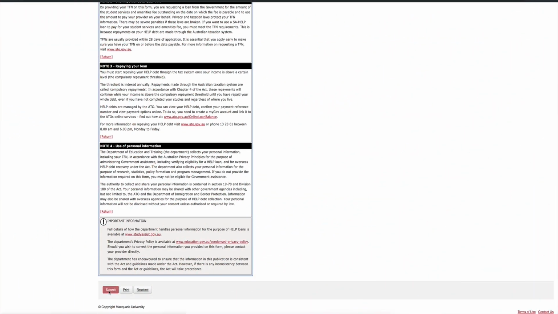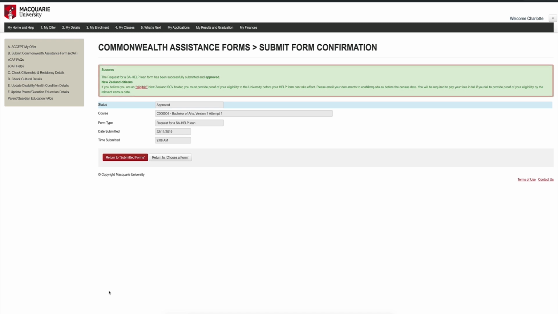If the form has been automatically approved, the following message will display. If you do not see this message, you will need to submit another form. You're all done! You have now submitted your government forms.